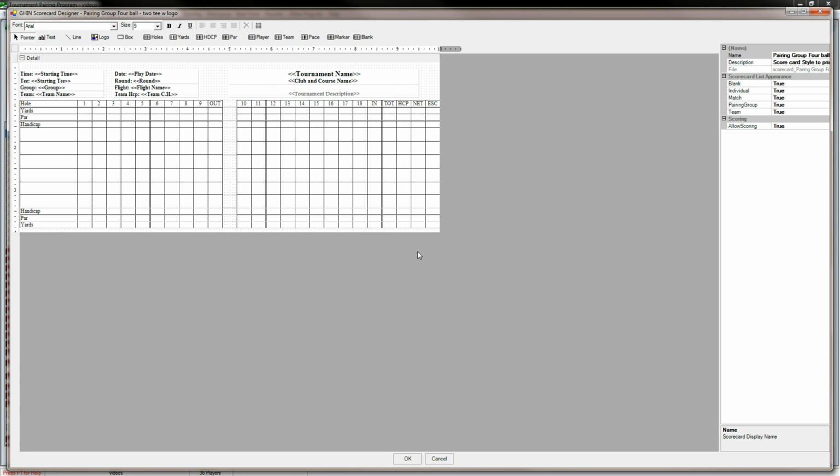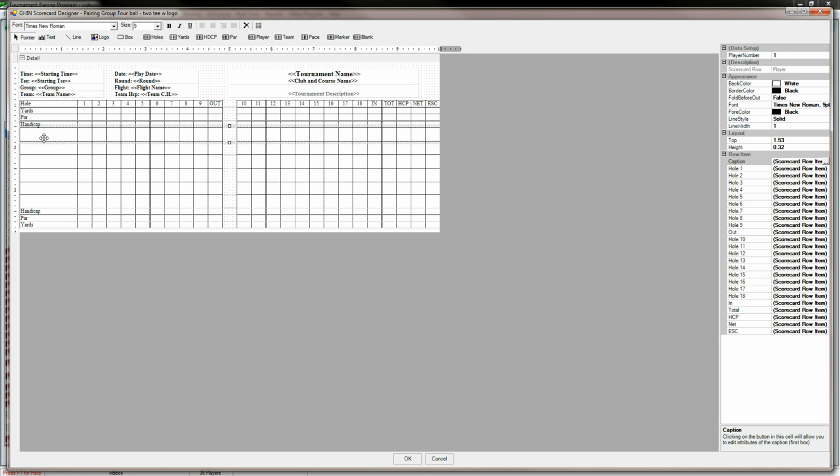In this design view, you can see on the left hand side of the screen is the actual scorecard, and then on the right hand side over here are the attributes about what you click on within the program. Now if you look, when I click on this row here, it's going to tell me that this is player number 1's row, player 2, player 3, player 4, 5, and 6.